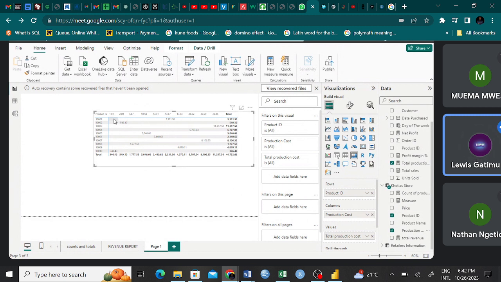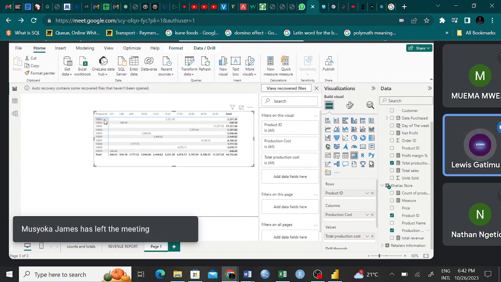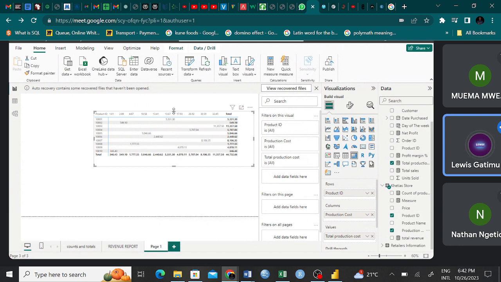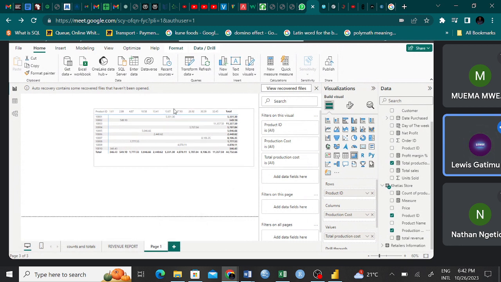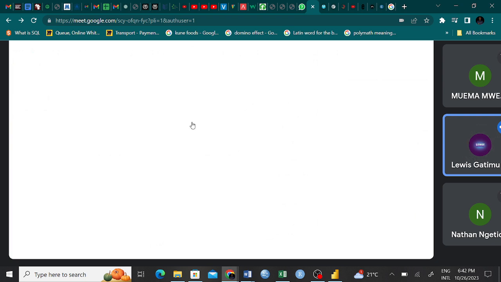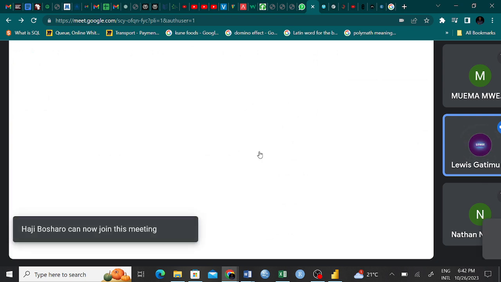Here we go. So maybe you can see product ID. Let me also drag this part. Yeah. So for product ID 101, the production cost was 1.01. Also from the table view, you'll see, a minute. It's taking time to load.